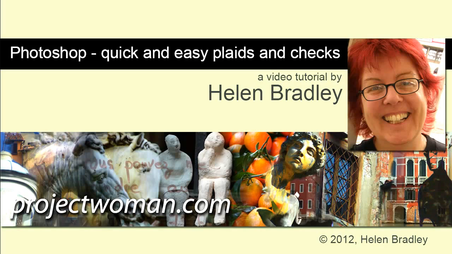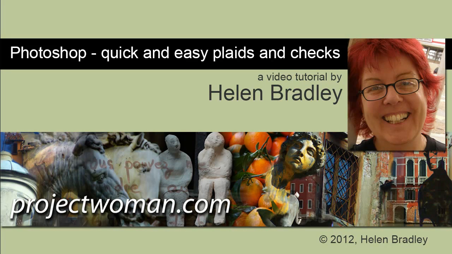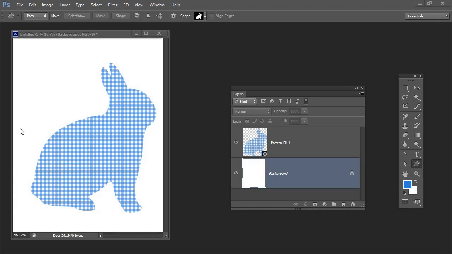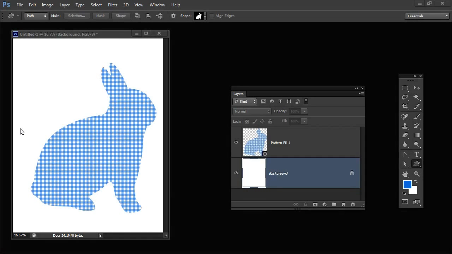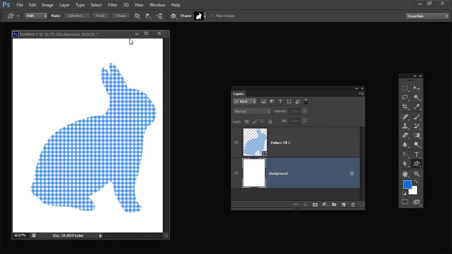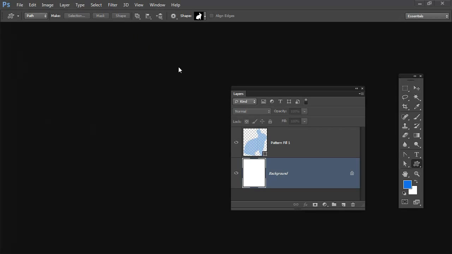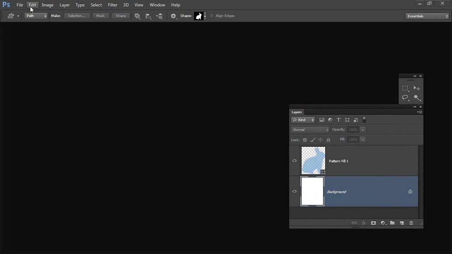In this video, I'm going to show you how to create quick and easy plaids and checks in Photoshop. And this is going to work with pretty much any version of Photoshop. Before we start creating our plaid pattern, let's have a look and see exactly what we mean by creating plaids and checks. This is a simple sort of gingham style pattern that we're going to create, and I've used it to fill a shape, and you're going to see how you can do that as well. So let's just tuck that away for now, and let's go and create our pattern.